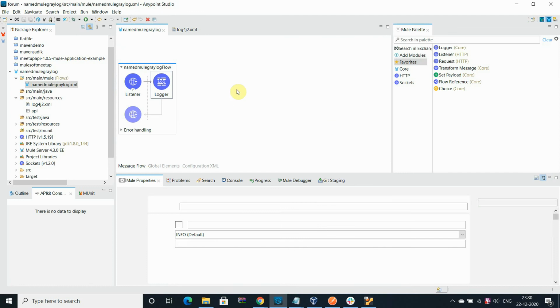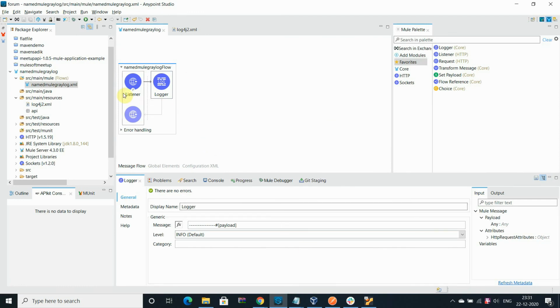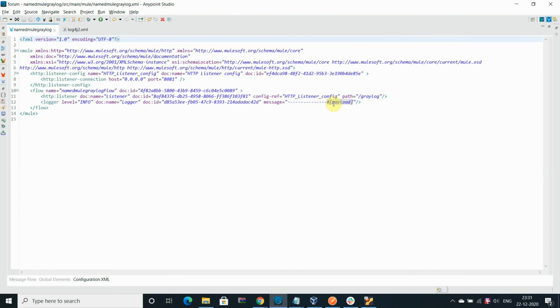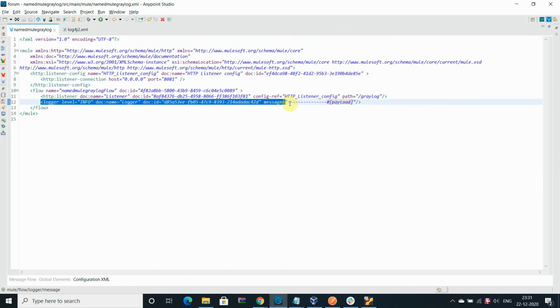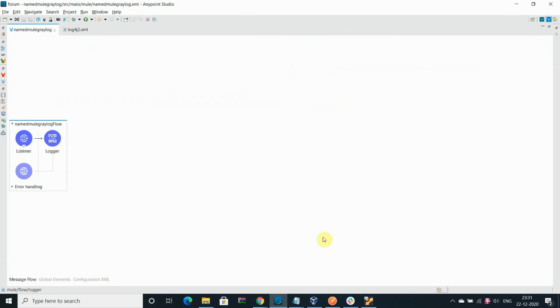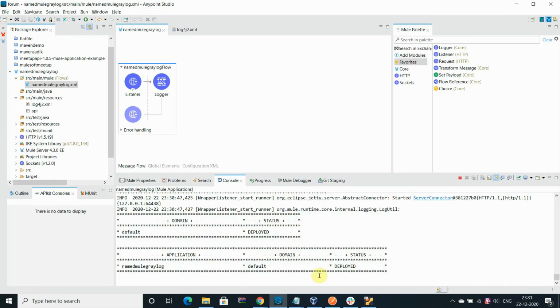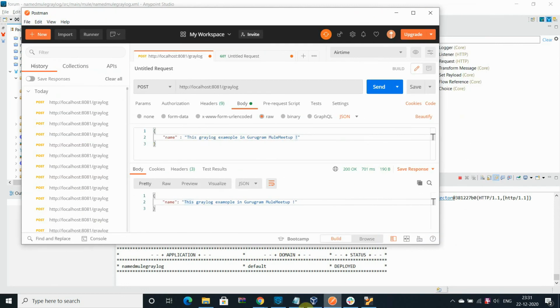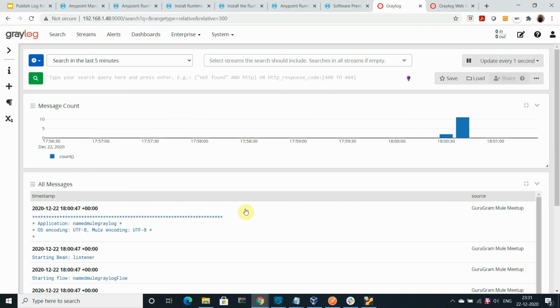Okay, let me go here. So you can see that nothing changed. I have done nothing else over here, just logging my payload into the log. Let me check if it's started properly. Okay, done. This GrayLog example is just a message only. So let me send a request. Go to here and let me send a request.